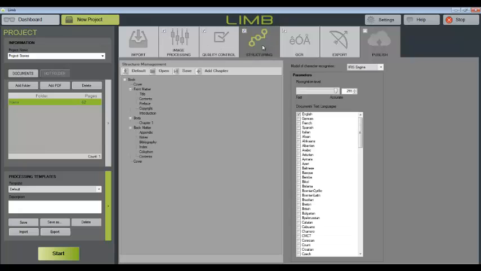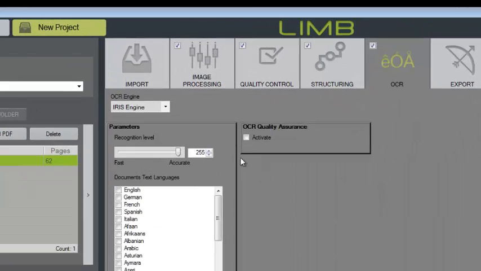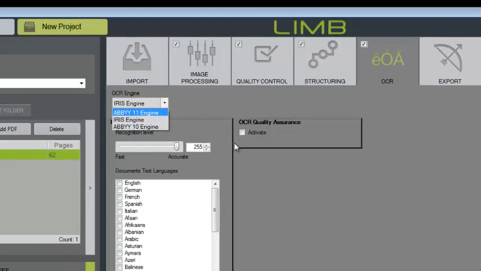Next, we will look at the Structuring tab, which has a default structure available when you're using books. We will then add an OCR step. It is noted that we support the Iris OCR engine as well as ABBY 10 and ABBY 11 engines.